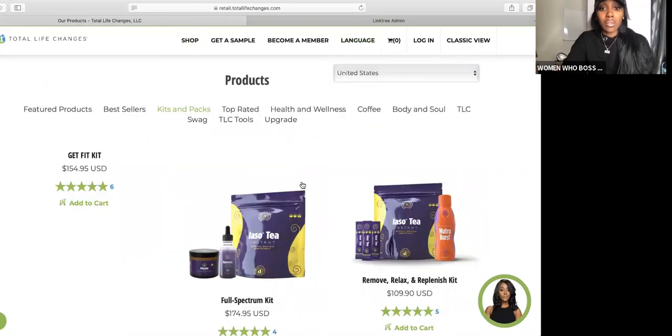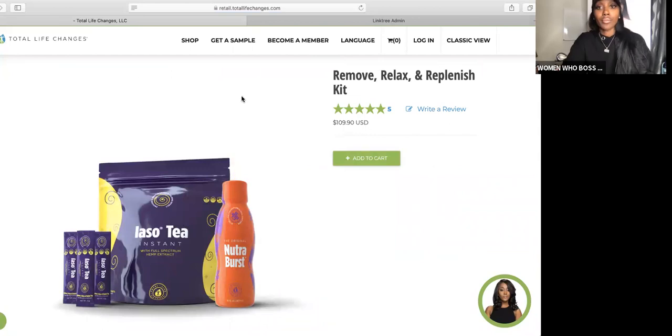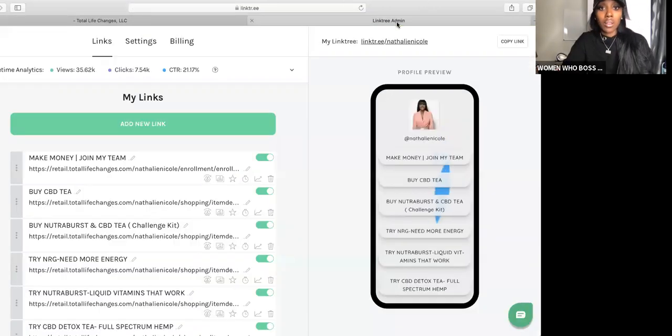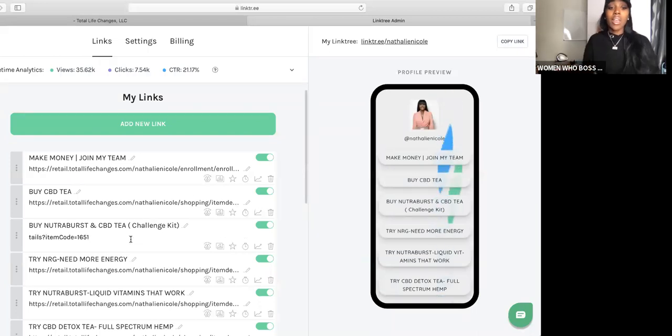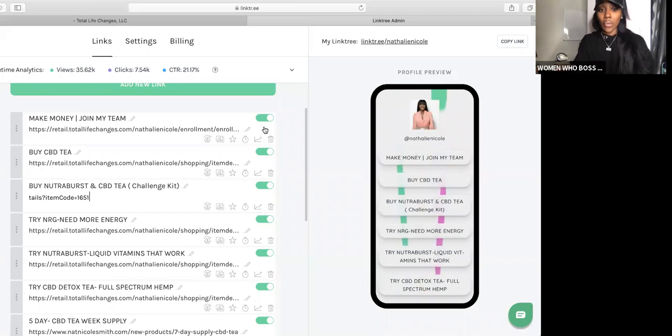You're going to go to shop, kits, remove, relax, replenish, copy and paste, go right there and you click it. For the NRG, you'll do the same thing under health and wellness. The NutriBurst, you'll do the same thing under health and wellness. CBD detox by itself is under health and wellness.